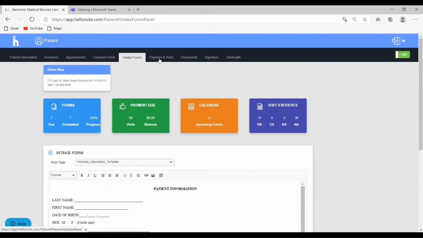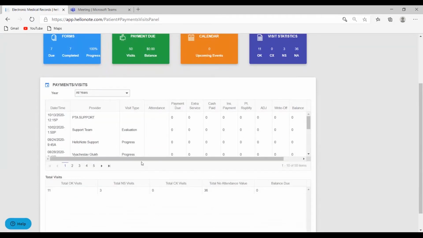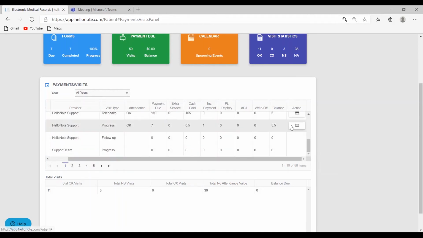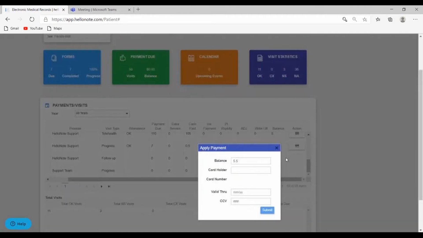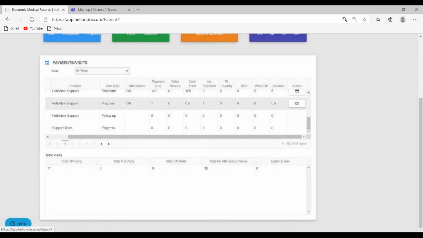Next up is the Payments and Visits tab, where the patients can see a collection of all of their scheduled visits, including an option to pay the balance. If they click the credit card icon on the very right, they can input their details, including their credit card number, and it will process the payment. A receipt will be emailed to them and to the administrator email.